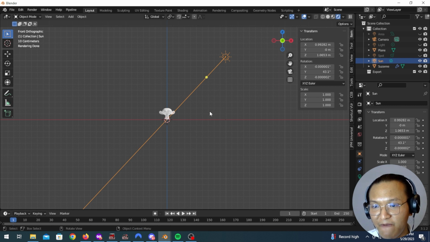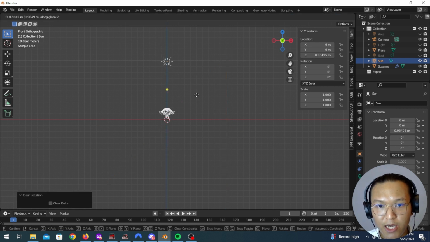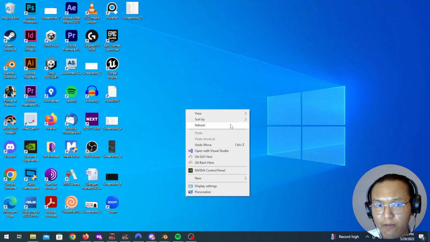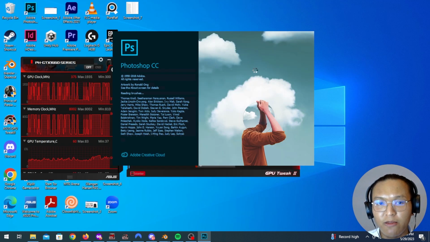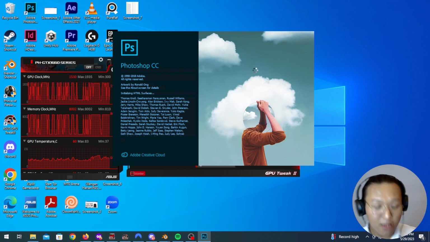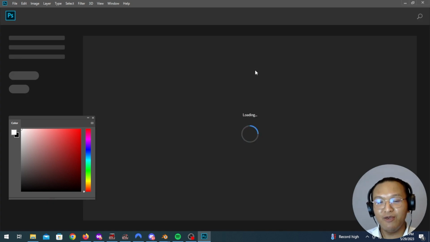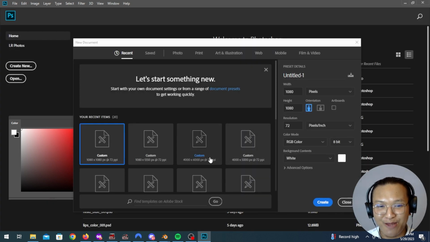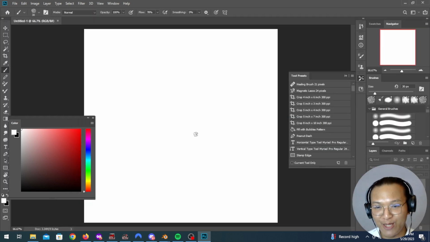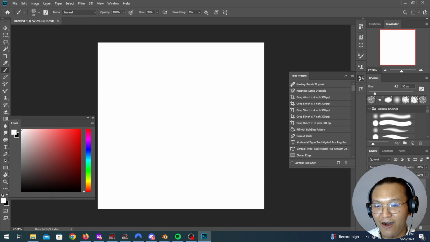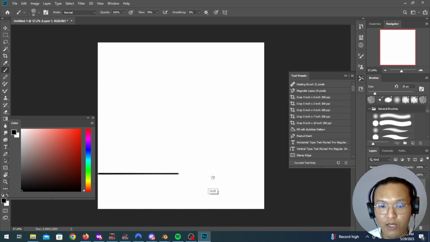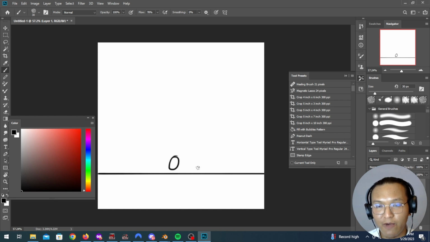The first thing that we're going to do is maybe open my Photoshop to illustrate how the sun should behave. Probably you already know how the sun behaves. We have seen the sun, right? So this is the horizon, and then there's the object, and the first thing that we're going to do is move the sun.